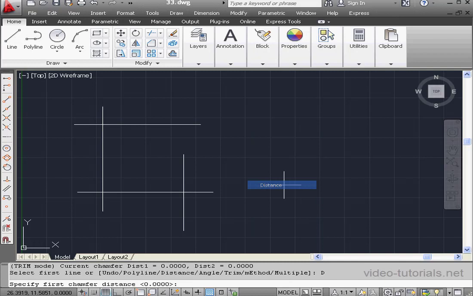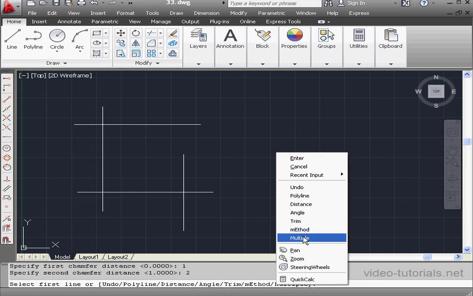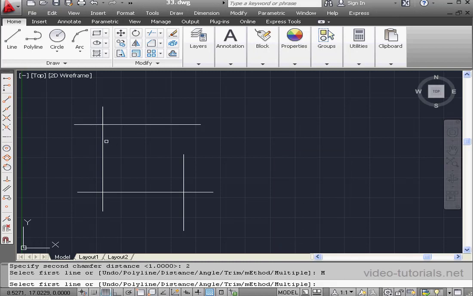Let's right-click and select distance. For the first distance, 1 unit. For the second distance, 2 units. Right-click and select multiple. First line and second line. In multiple mode, the tool remains active. Let's select again. Here's our second chamfer.